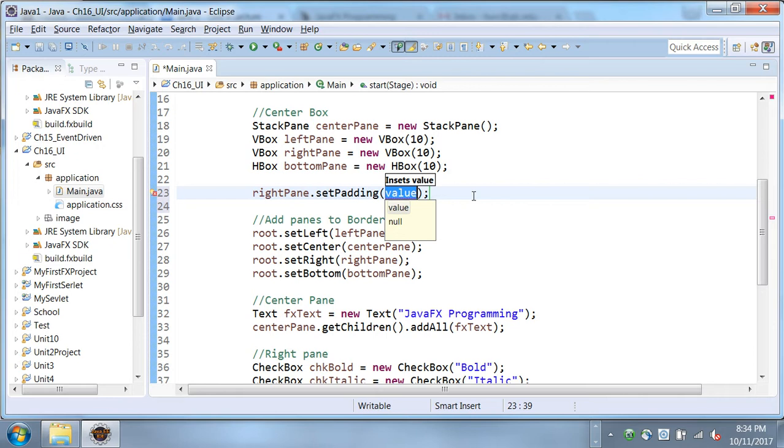And the padding takes an insets value. So every time you see any word in here like insets or padding or border or whatever it is, if it's capitalized, then that is a class, right? So if it's a class, then you have to have the instantiation of that object. So you can't just put some values there. So class means you need the word new and then whatever it is, right? So it just tells you that it's an inset of values.